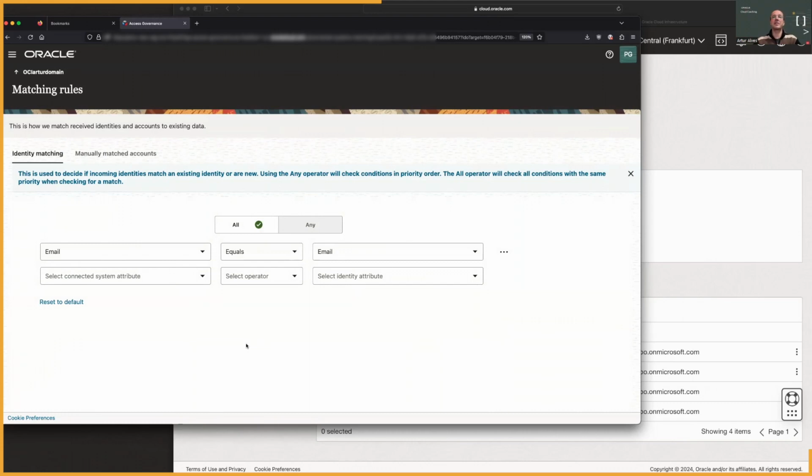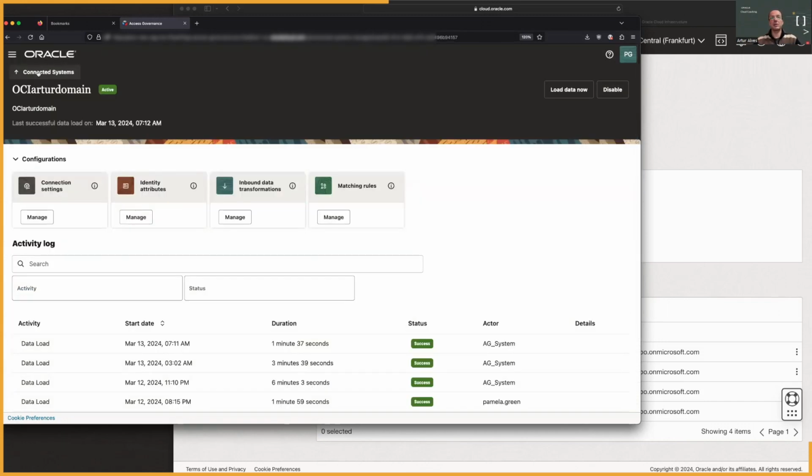In this case, it's a very simple rule. Email on OCI equals the email on the metadata of the user inside OAG. So it's a very simple way to correlate what we find in OCI with the users that are under control in OAG.